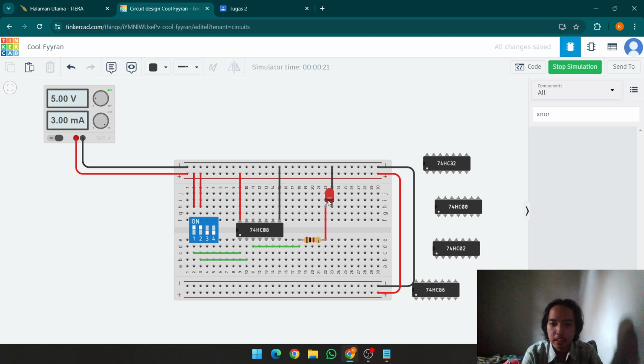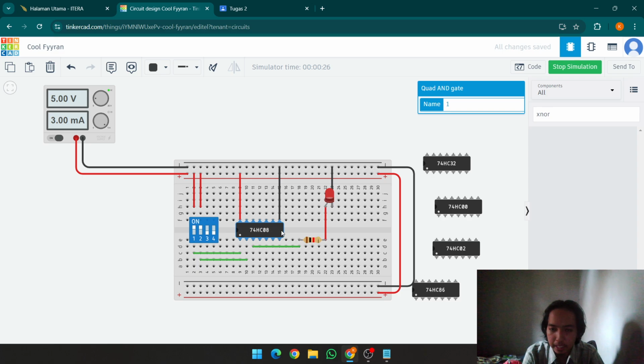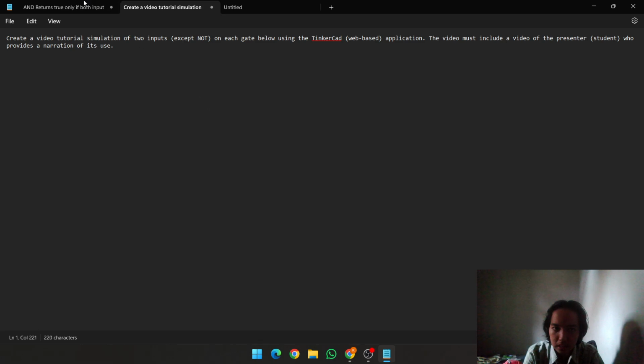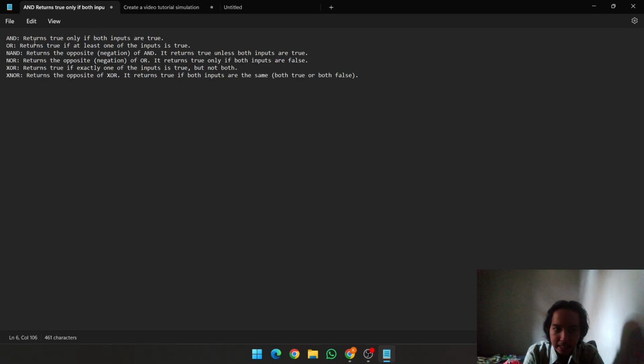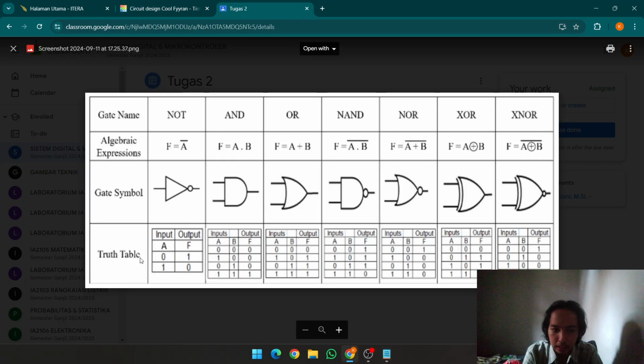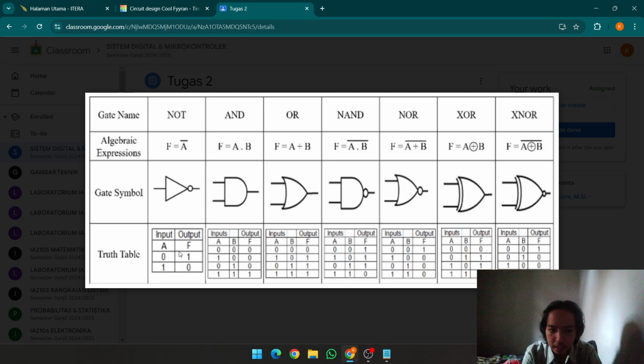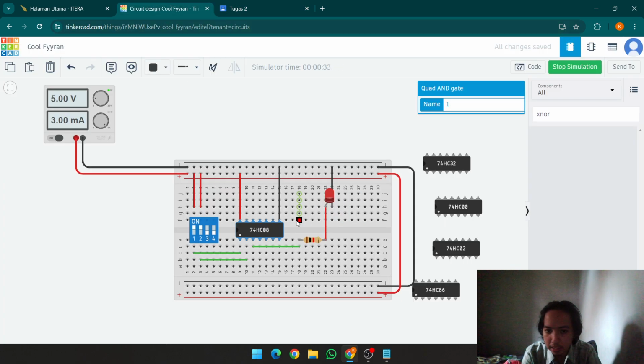Okay. So AND gate. What is an AND gate? An AND gate returns true only if both inputs are true. So this is the truth table, input A, B, output F. Oh, and like this. Sorry, my bad.